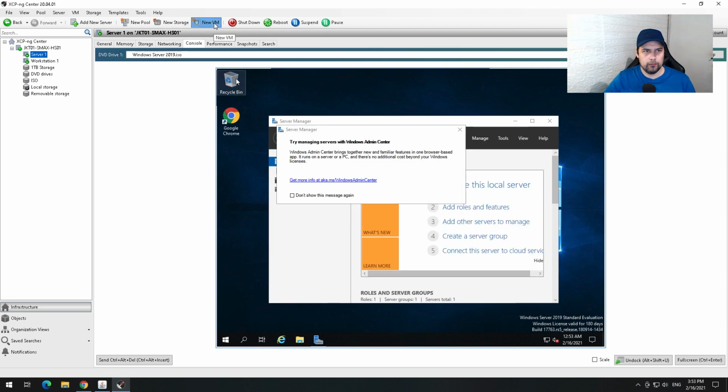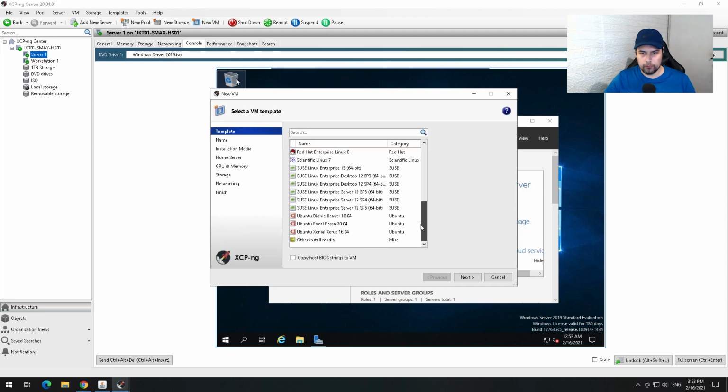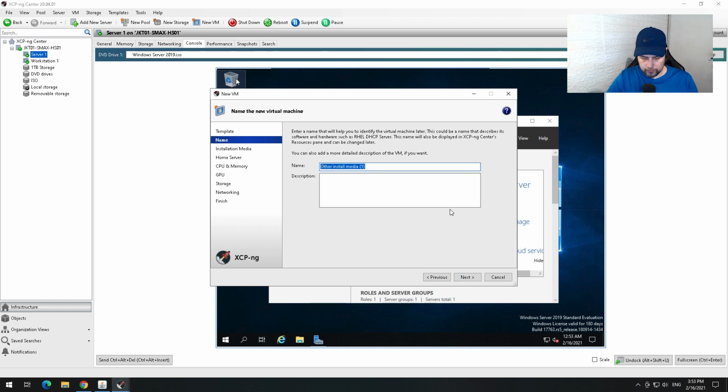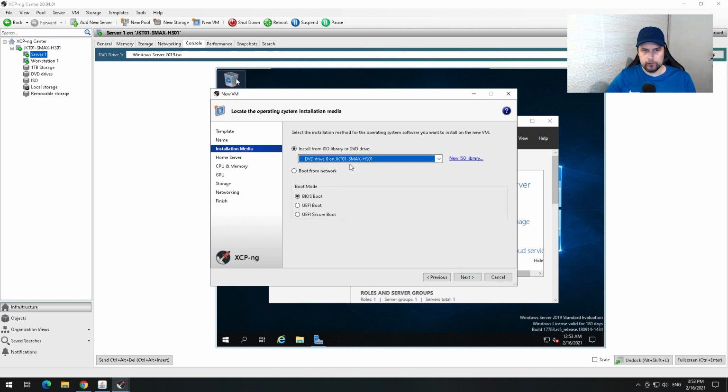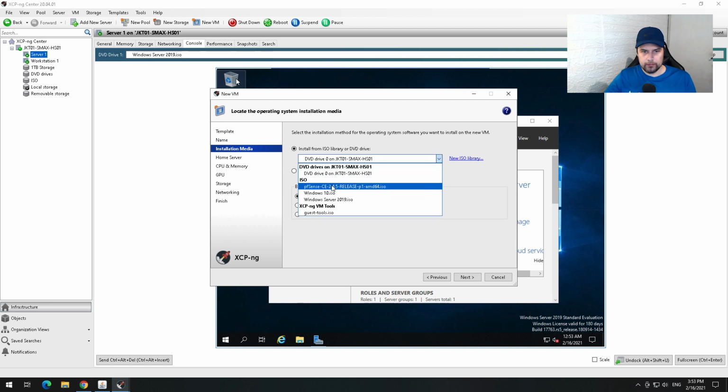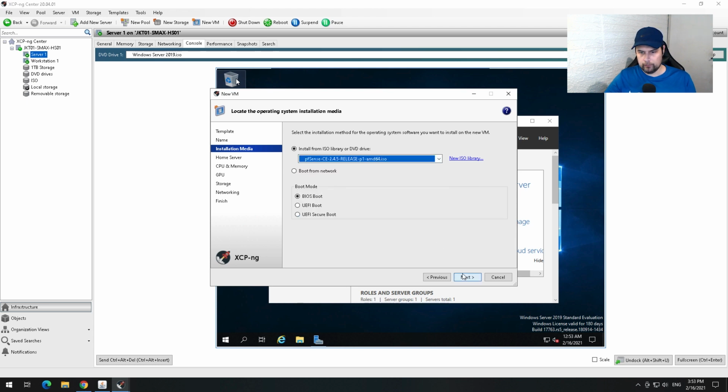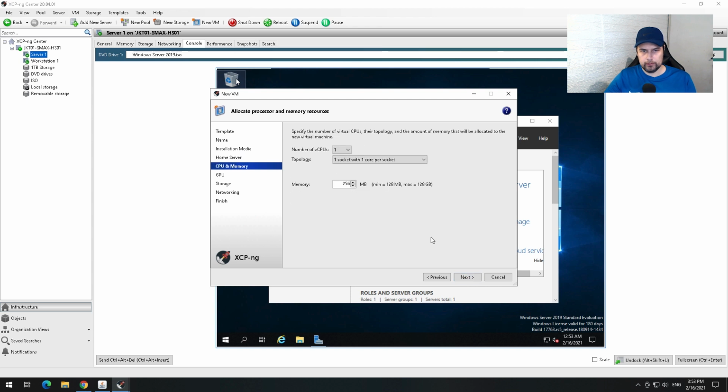Okay, let's click on New VM. Scroll all the way to the bottom. Other install media. I'm going to call this one Firewall 1. Click on Next. I'm going to select the pfSense 2.4.5. Click on Next. Next. I'm going to give it 2 virtual CPUs with 1 socket per 2 cores. I'm going to give this one 1 gigabyte. Should be enough for my purpose.